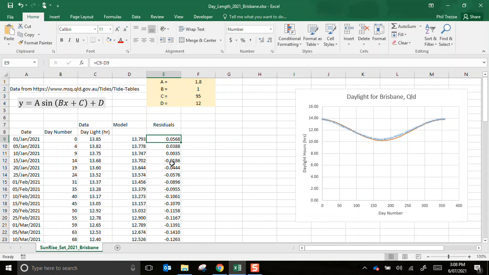Because these are sometimes positives and sometimes negatives, you may be tempted to do an average of the residuals, but the positives and the negatives tend to counterbalance. So even though they might be quite large residuals, if they're positives and negatives and they counterbalance, your average will still come out close to 0. It's a little misleading. So what we do is we square the residuals.